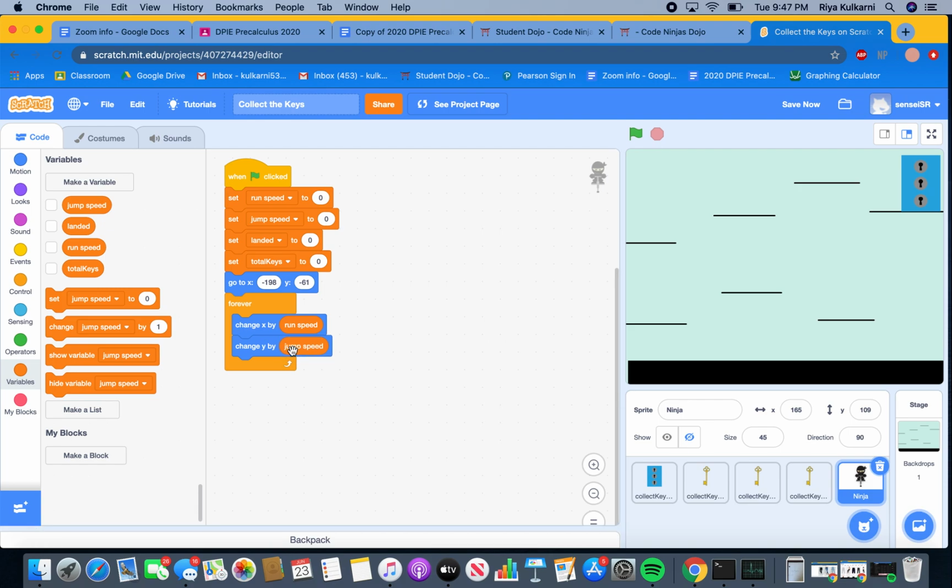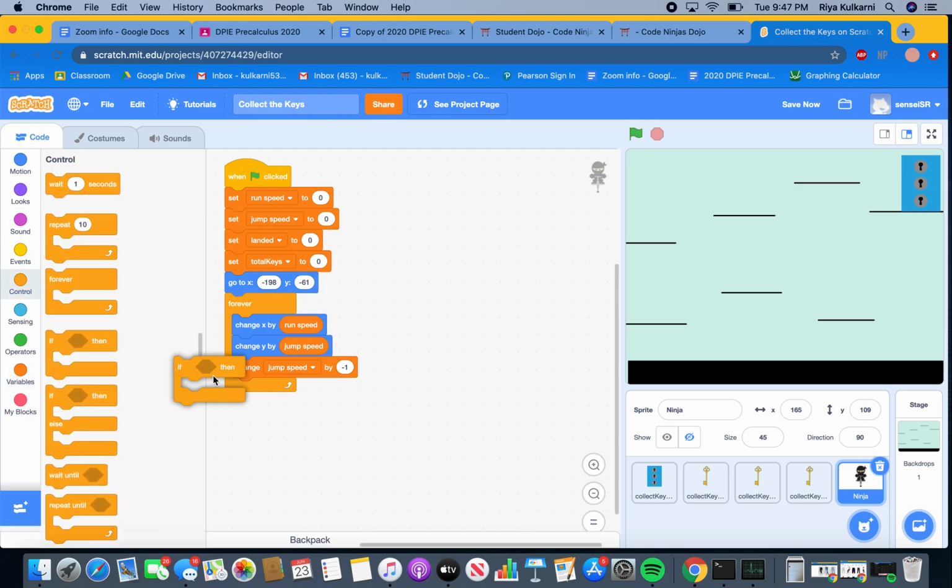Now, you're going to go back, you're going to stay in variables and add change jump speed by 1, but we're going to make it -1. So change jump speed by -1. Then we are going to add an if-then statement. So go to control, if-then, put it inside of the forever.